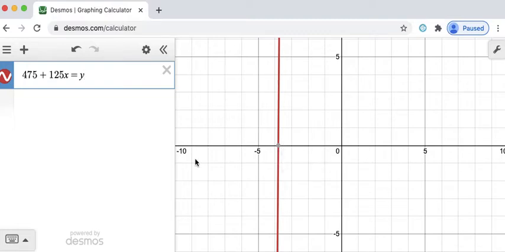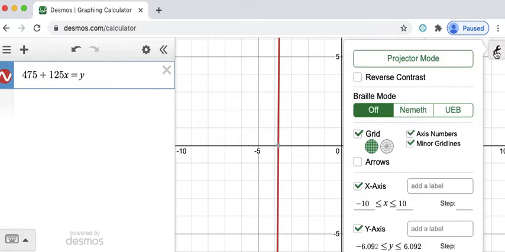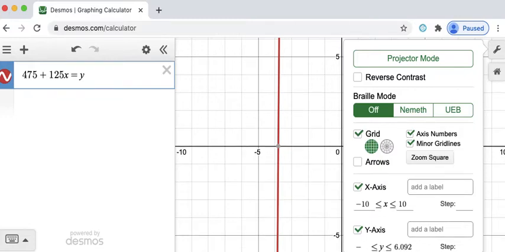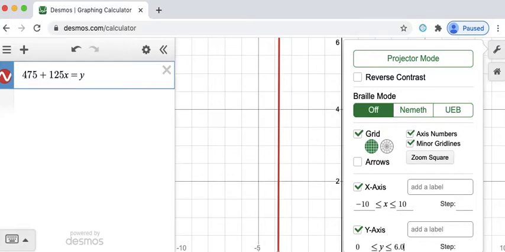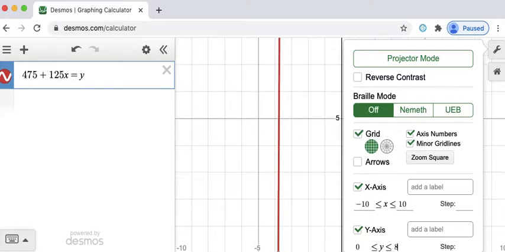numbers that I have. So if I want to change the window, I click on this wrench up in the corner, and then that gives me some options. I want to change the range for the x-axis and the range for the y-axis here. Now, for my y-axis, I know that it's never going to be a negative amount of money in her account, so I can change that to 0. And I know the amount in the account is going to get up to the thousands, so maybe I want to set this to be like 8,000.